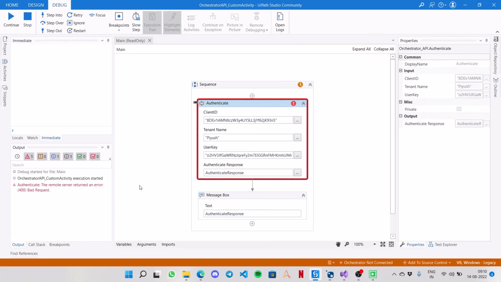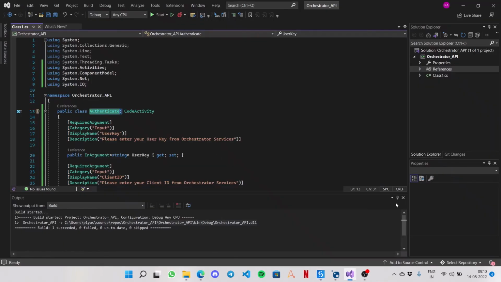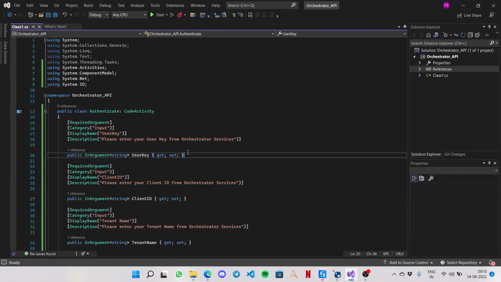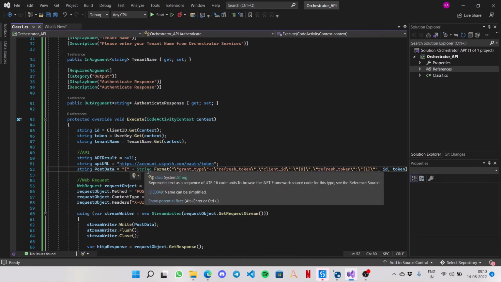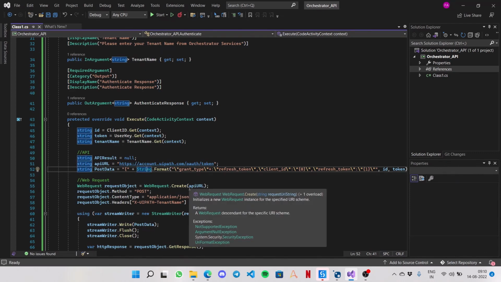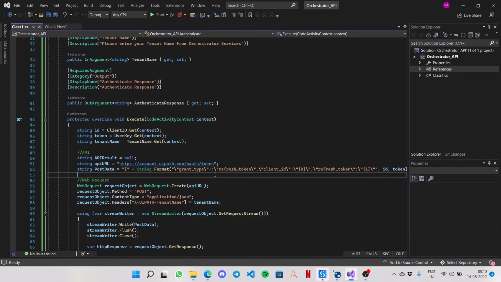Okay, it says the remote server returned a 400 bad request. Means there is some issue in the code. Let's once check it out. This setup seems proper. So let's check the body of it if there is some issue in that. So we have got string.format, grant underscore type. Here we are adding a plus sign that is not required.